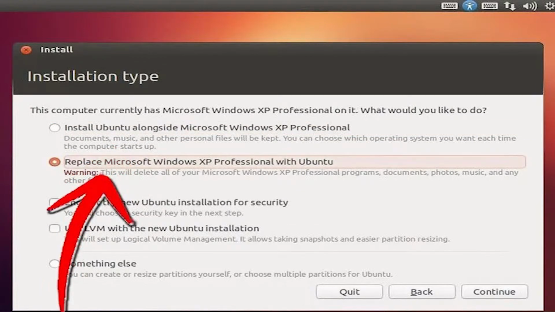If you replace your installation of Windows with Ubuntu, all of your Windows files, documents, and programs will be deleted.